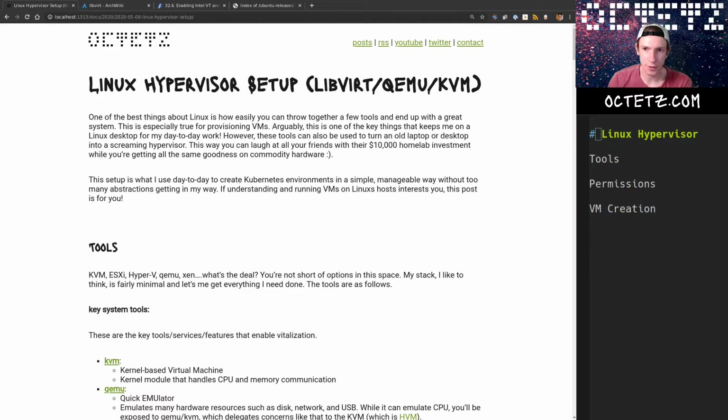If you're not sure what a hypervisor is, basically think of this like a host that can host virtual machines. So yeah, let's get right into it.